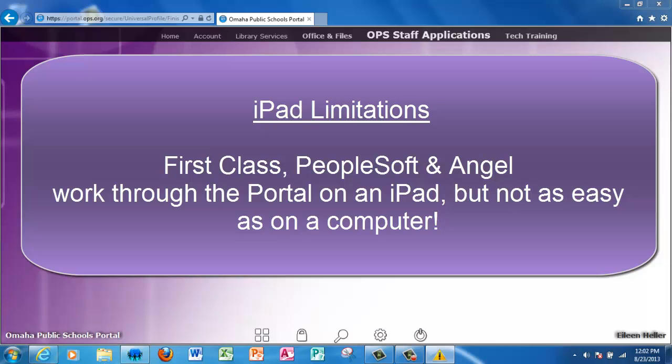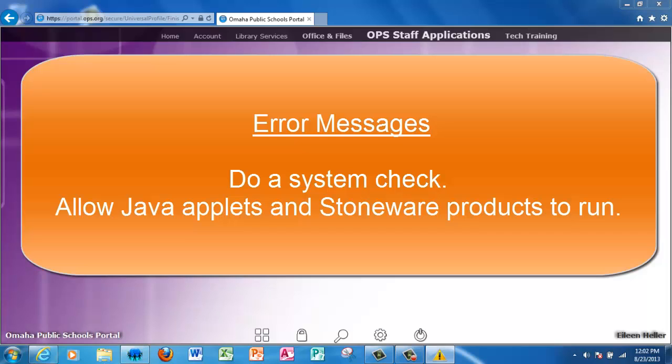Just a reminder, if you run into some error messages or issues, first try a system check to make sure your Java is up to date, and make sure that anytime you get an alert that Java or an applet or a Stoneware message is trying to run, allow it to run.